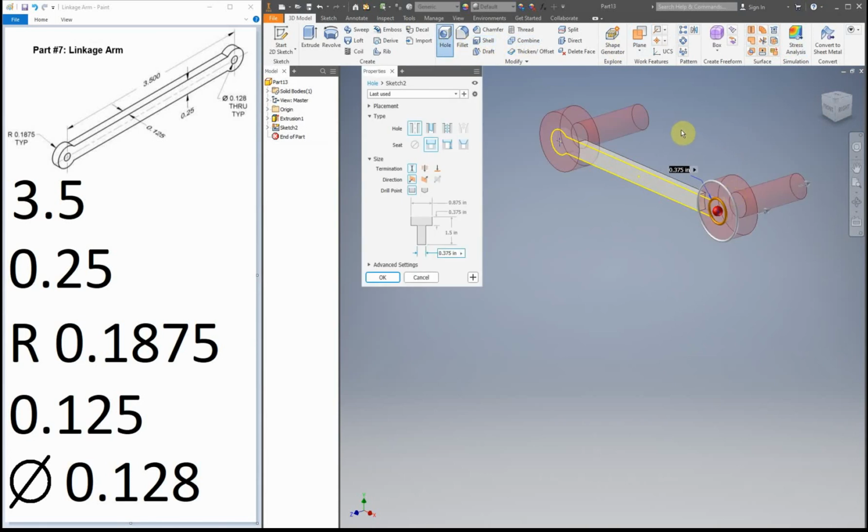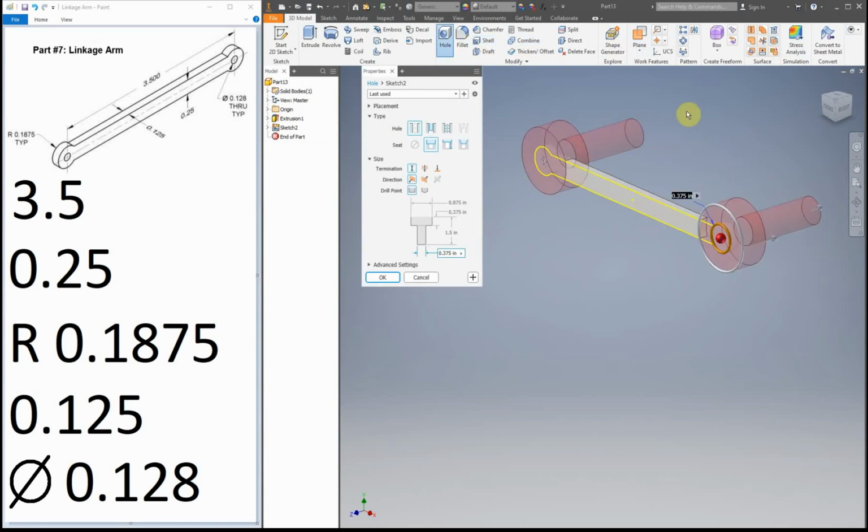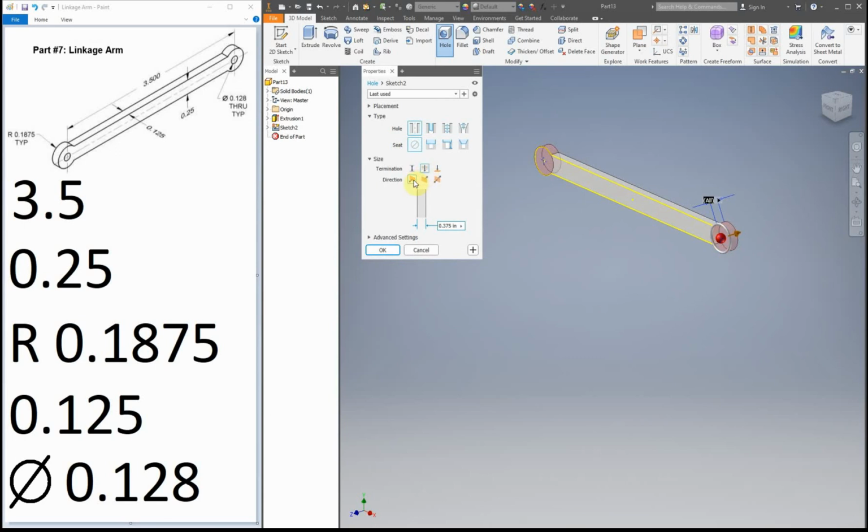So right now it's actually remembering information before when I did the stack. So if you happen to be doing a lot of these in one day like I am, it's going to pull in the information that you don't actually want. So I want the hole to be a simple hole. I want the seat to be none. I want the termination to actually be through all. And as you can tell, this dimension is way too big. We need to shrink it on down.